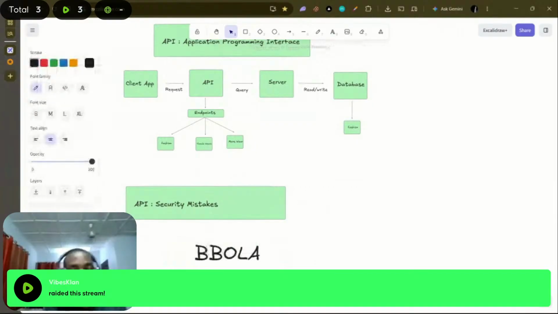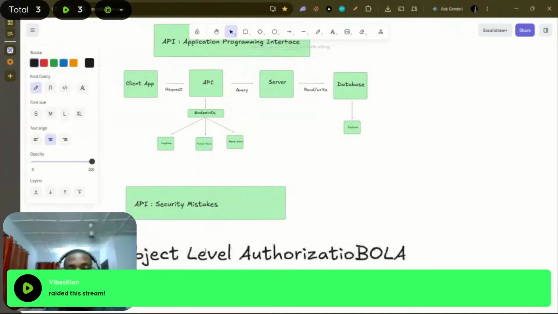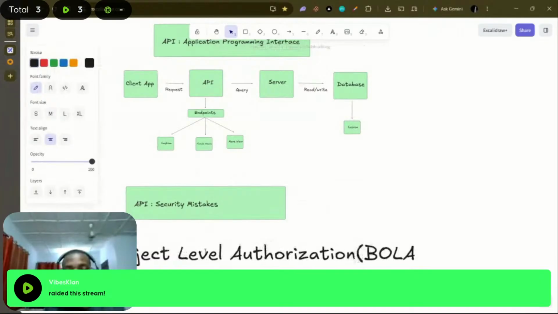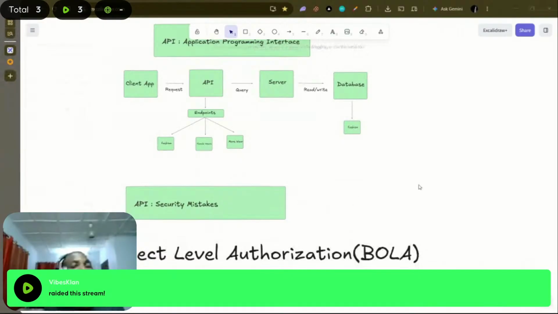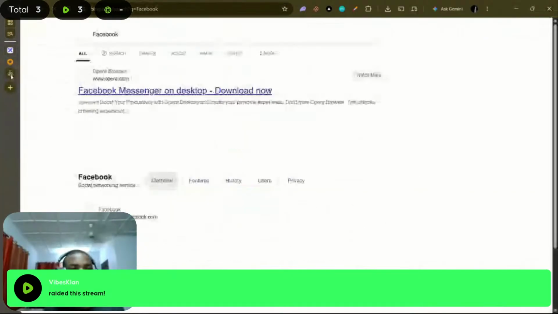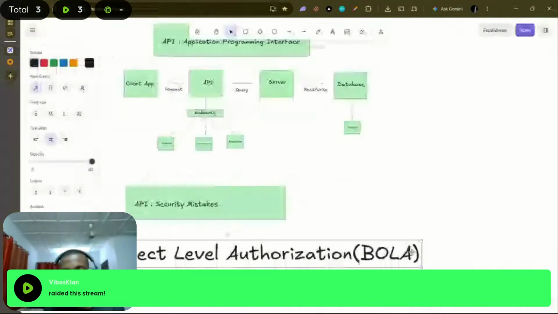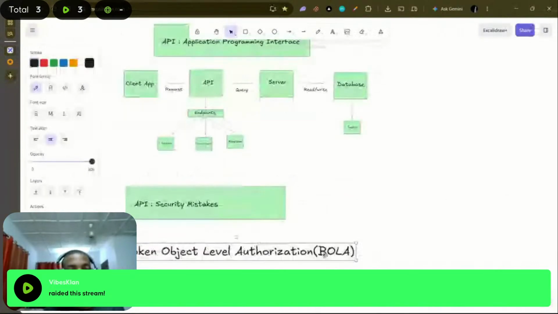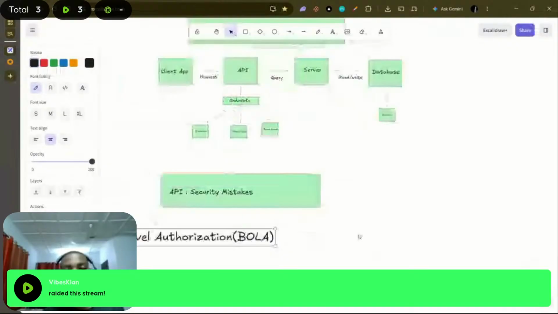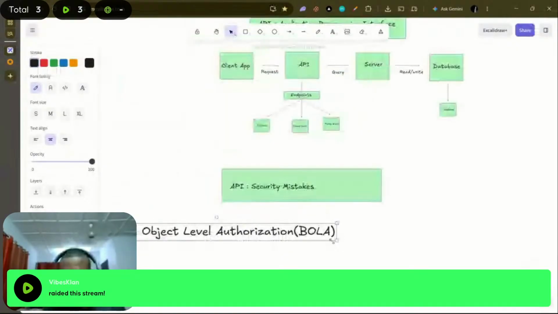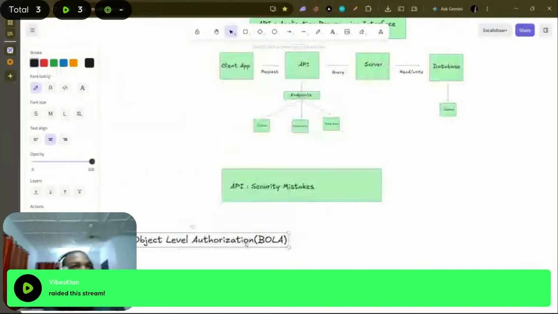So we call it broken object level authorization. I'm just going to bracket this. Broken object authorization, that is the first one. I'm going to explain each of these guys. I love this structuring, I don't know why it's always doing me like that.